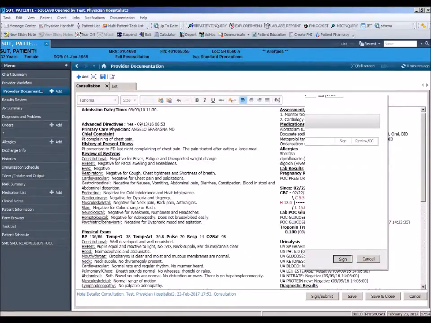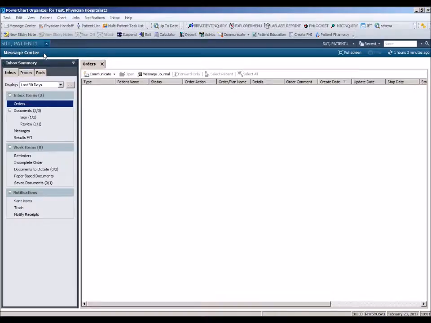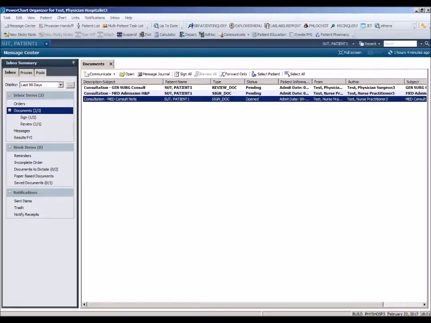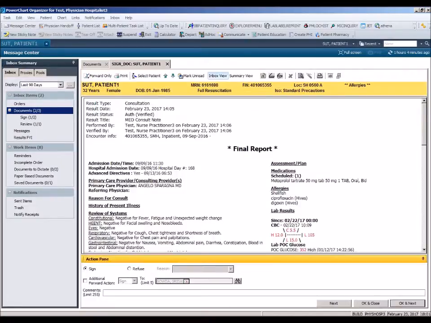In this next section, we will discuss Message Center functionality and how it relates to dynamic documentation. When the author of a note designates you as a recipient, the note will display in your Message Center inbox under Documents. If your practice includes physician assistants or nurse practitioners, you will receive documents requiring cosignature in your Message Center. Double-click to open the note. To sign the note, make sure the radio button in the action pane is set to sign. Click OK and close.